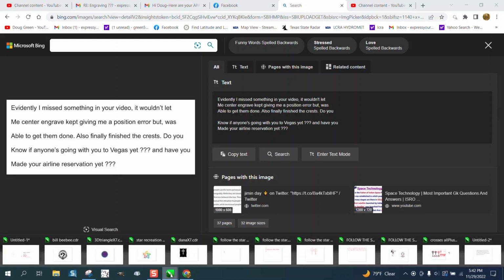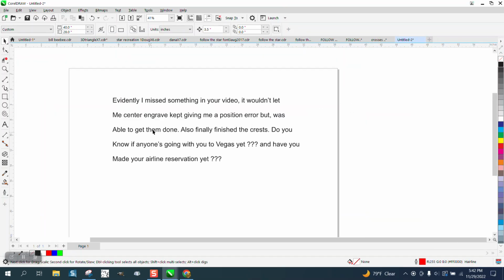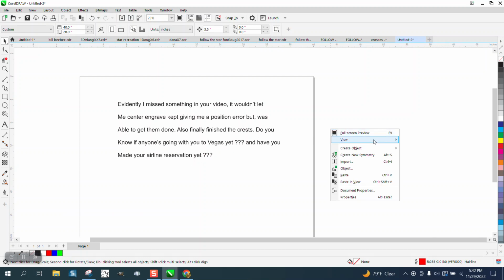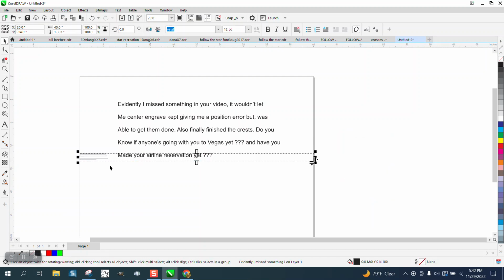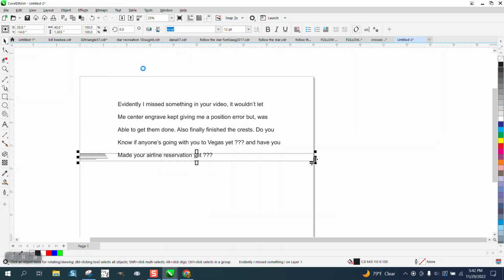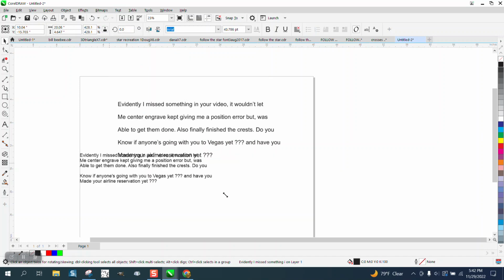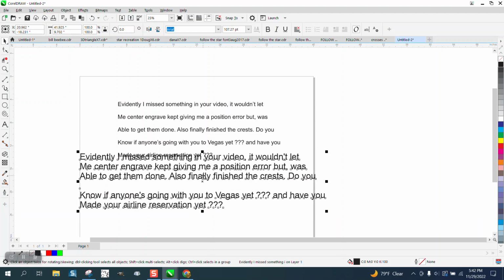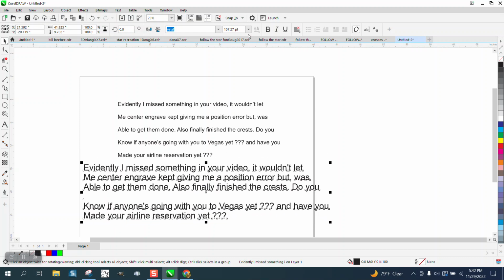Go back to Corel. Right click your mouse, paste text. It's going to paste it in a paragraph form. Go to text and convert to artistic text. It's the exact same text, but now it's editable.